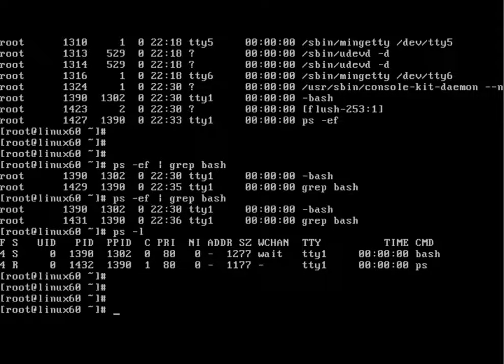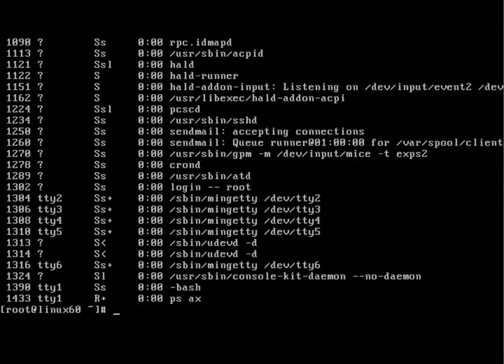Now, the next commands, or the most popular ones, are the A option and the X option. The A option will list all processes across all the terminals, and the X option is going to list the processes that do not run on a terminal. So we do the ps space AX command, and we can see all the different processes.